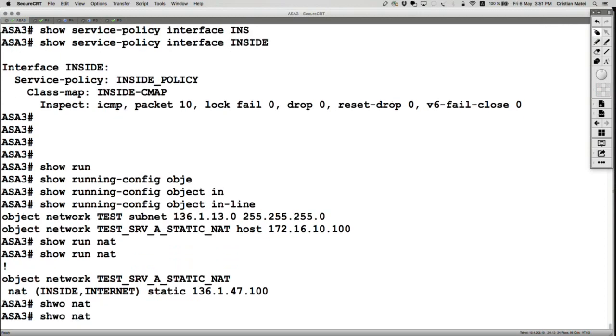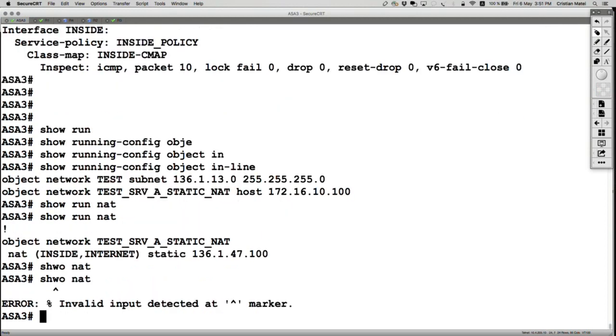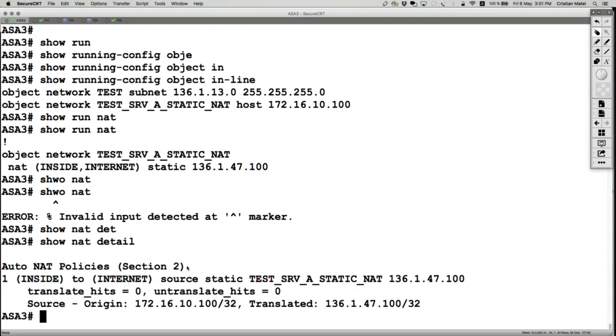Verification wise, you say show NAT, or show NAT detail, let's say. So it's the auto NAT policies section 2, which is the object NAT, which says I have only one rule number 1. As traffic goes from the inside to the internet, I'm going to do a source static NAT, and I'm going to NAT this source, which is server A, defining the object, into this IP. So it says source origin is going to be server A's real address, and I'm going to NAT that source into whatever I've configured in there.